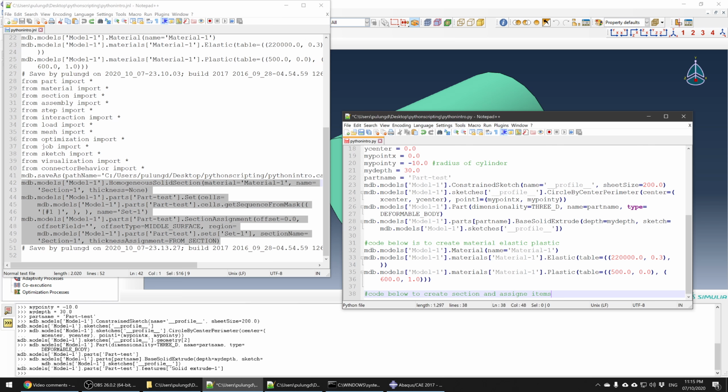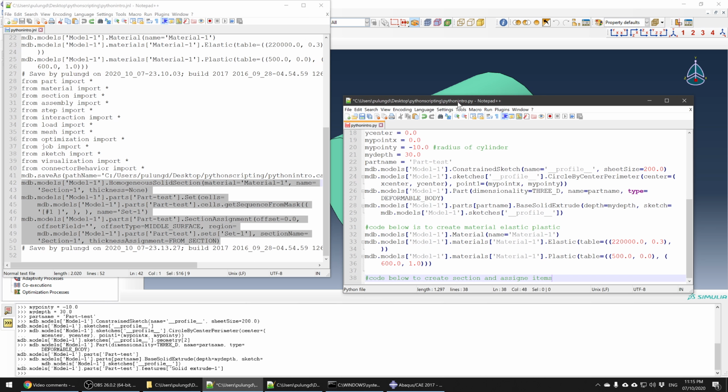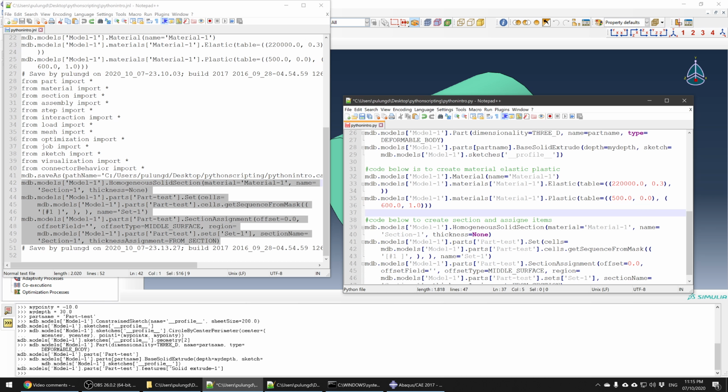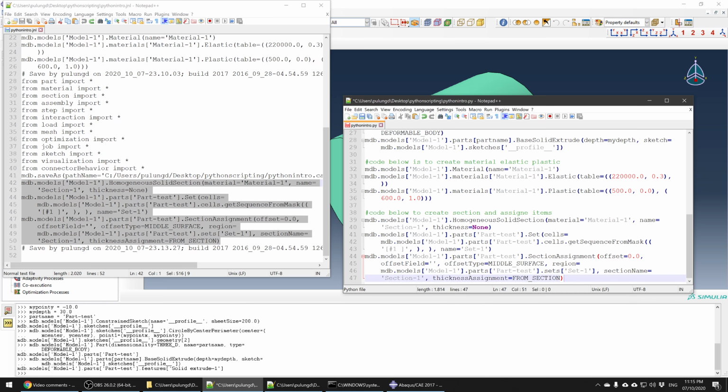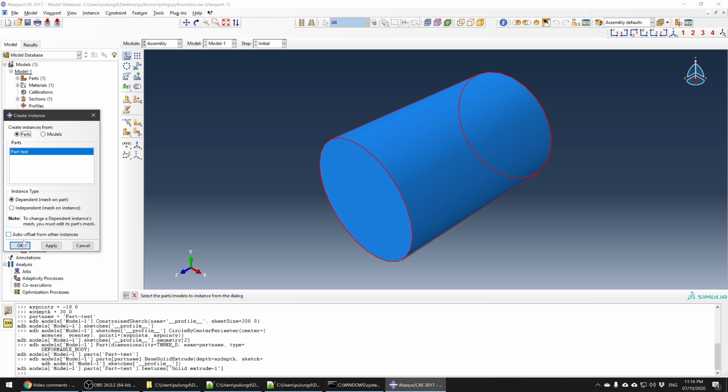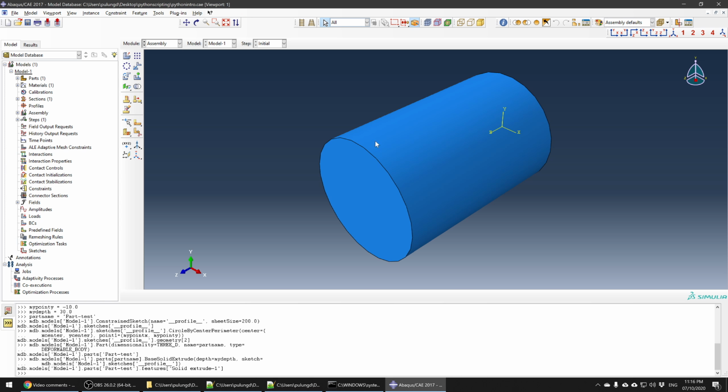Okay, I hope it's clear. Now we just did two modules, right? The part module and the properties. Now we assemble them. It's easy, just one click, right? Create part independent. Okay, it's done.